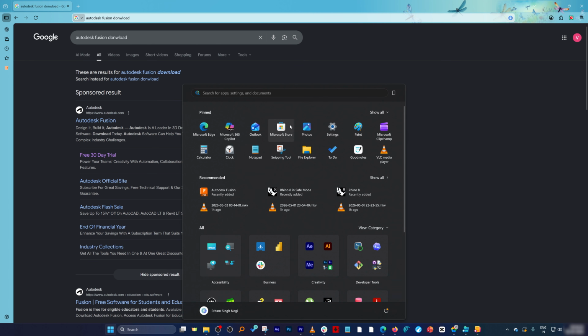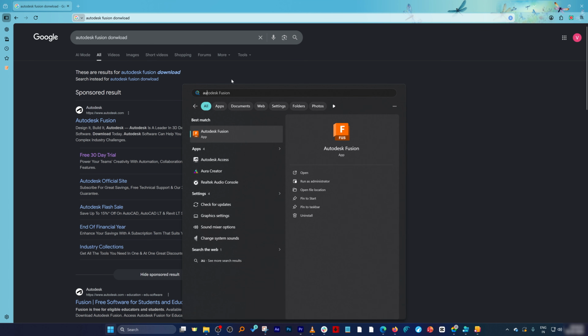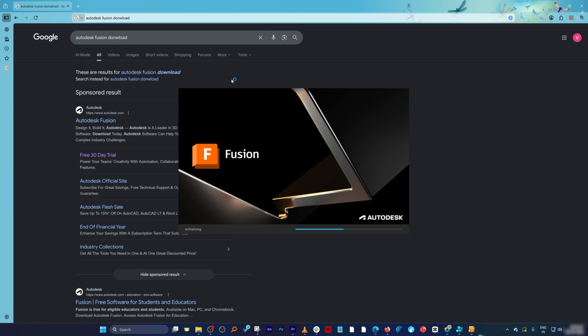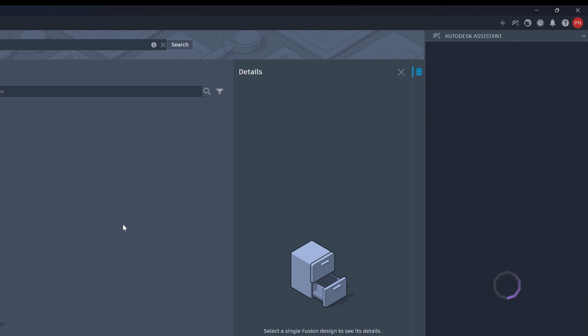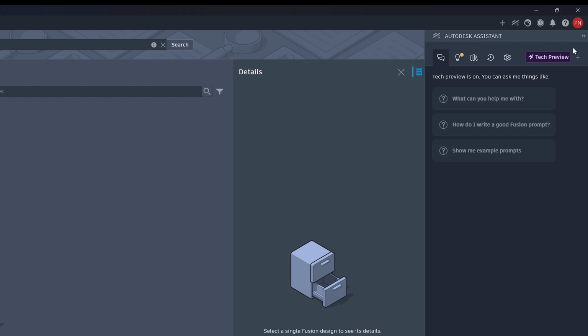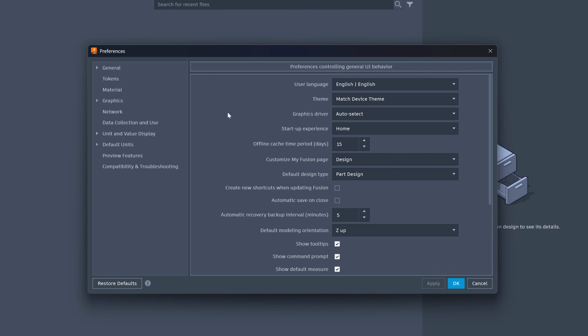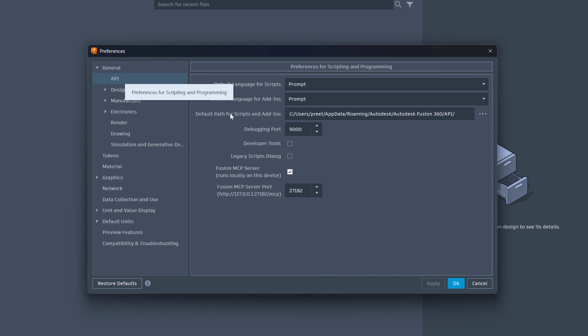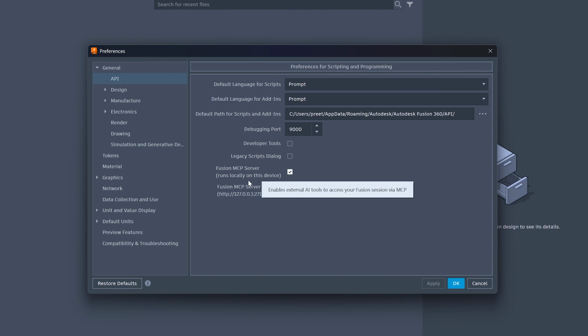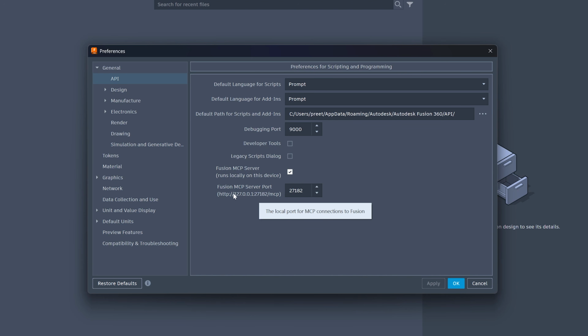Now the next thing we need to do is simply run Autodesk Fusion. Now if we want to run it using Claude, for that you can go here on the top and go to preferences, and then here we need to look for MCP port, which you're going to find in general and then API. Please make sure that this option is checked so that Claude can connect with it. The second option that we need to take care of is this port.